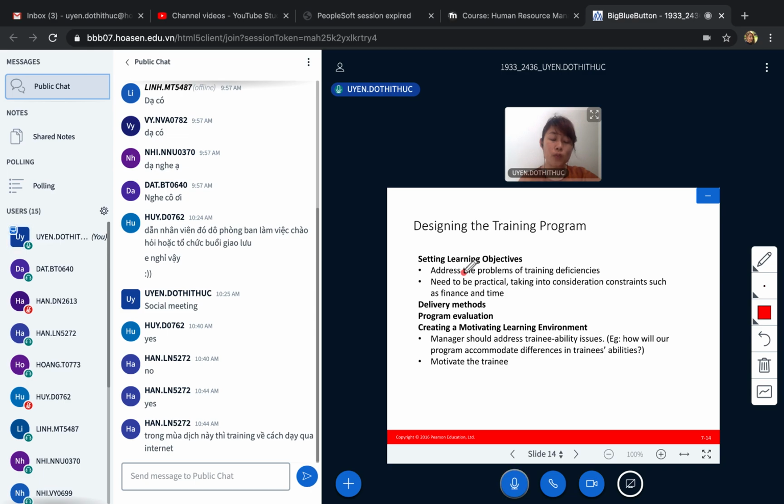So when we design the training program, we remember three things we need to design. First is the objective, the learning objective. What are the problems of training deficiencies? What are the problems here we want to fix after training? And the learning objectives need to be practical.